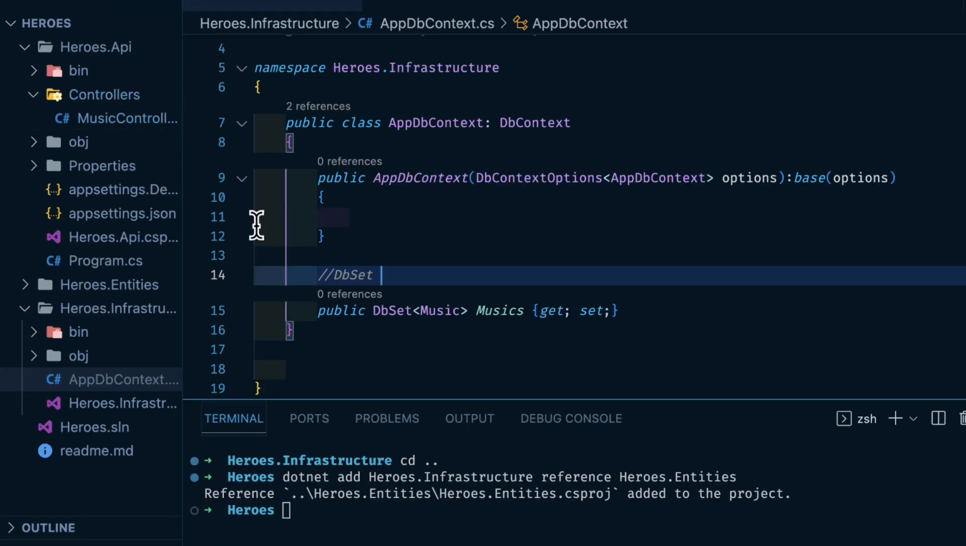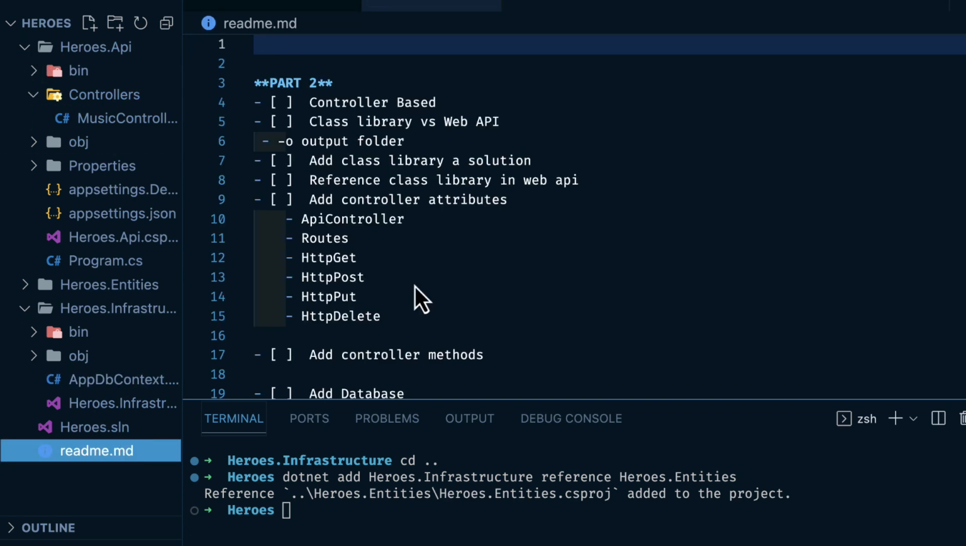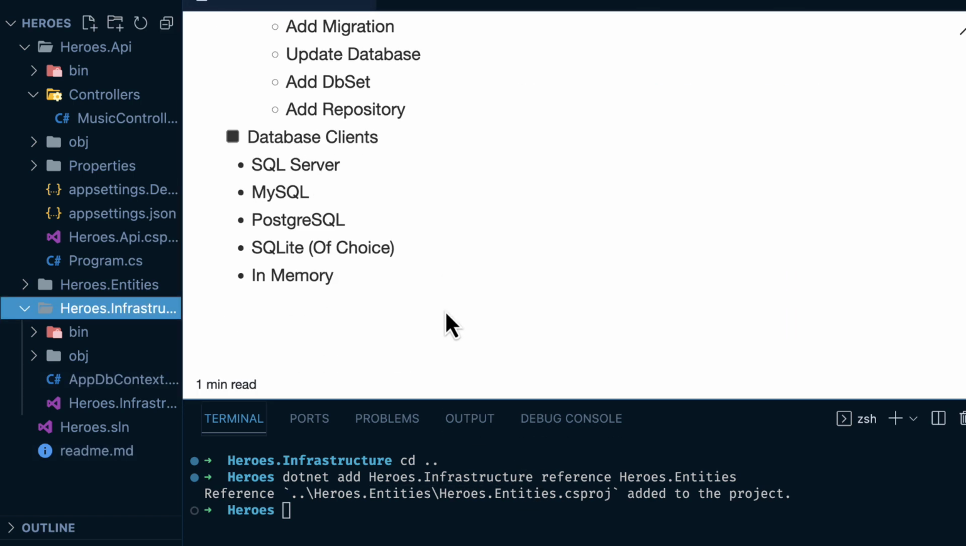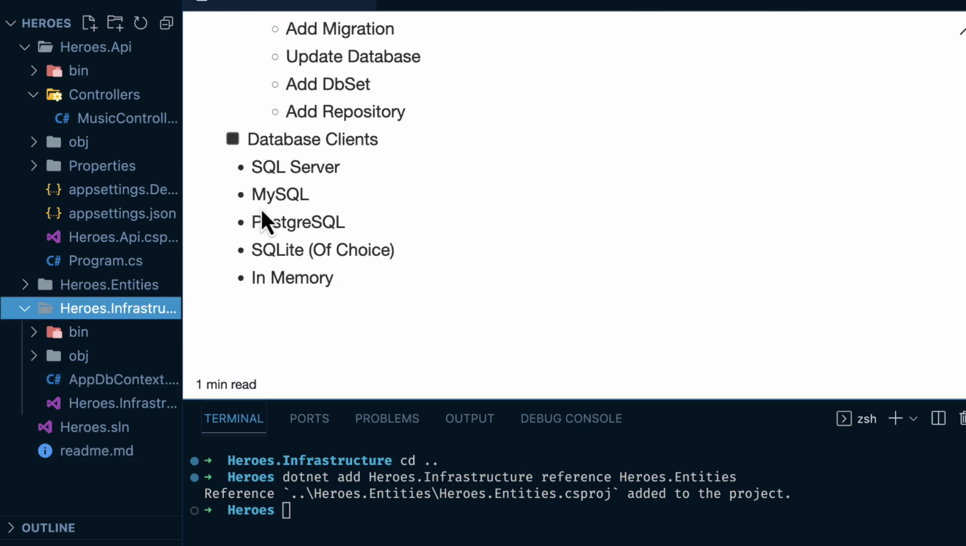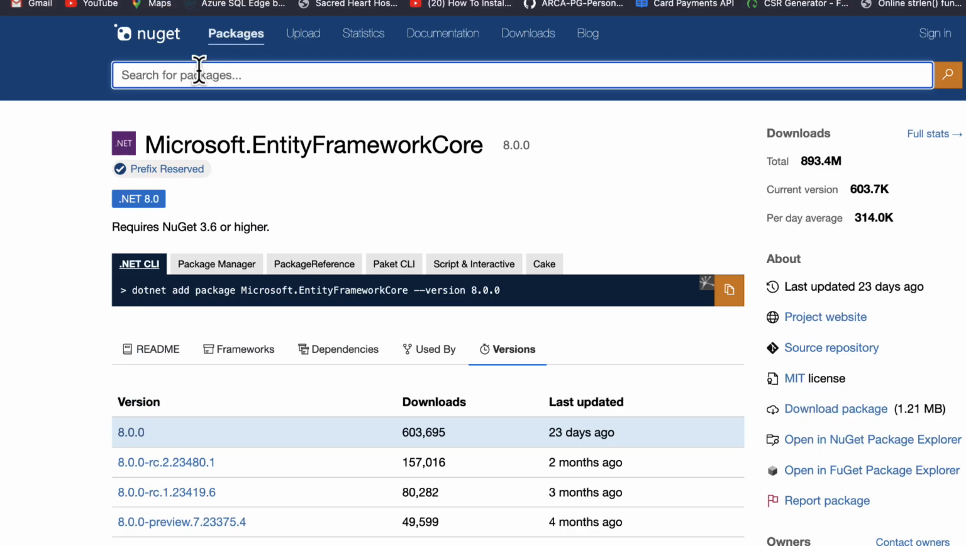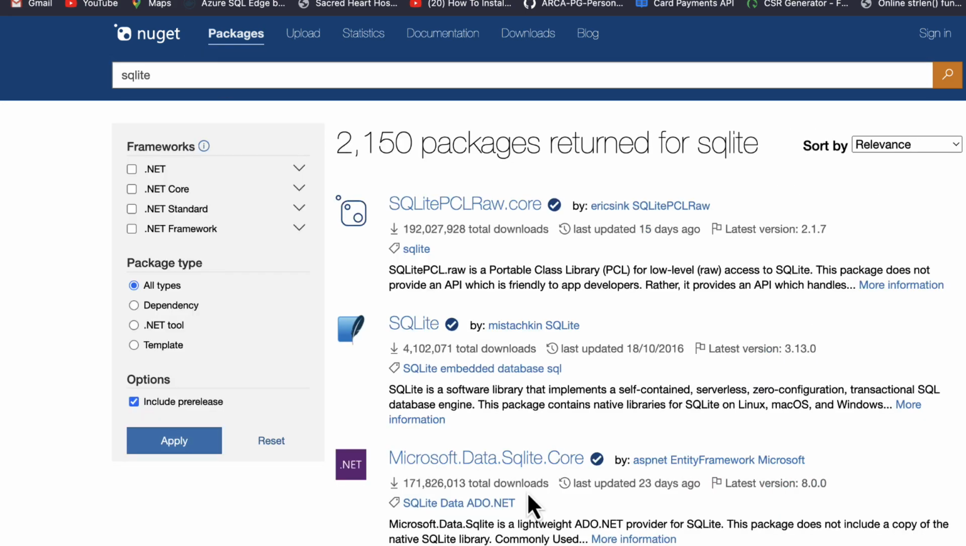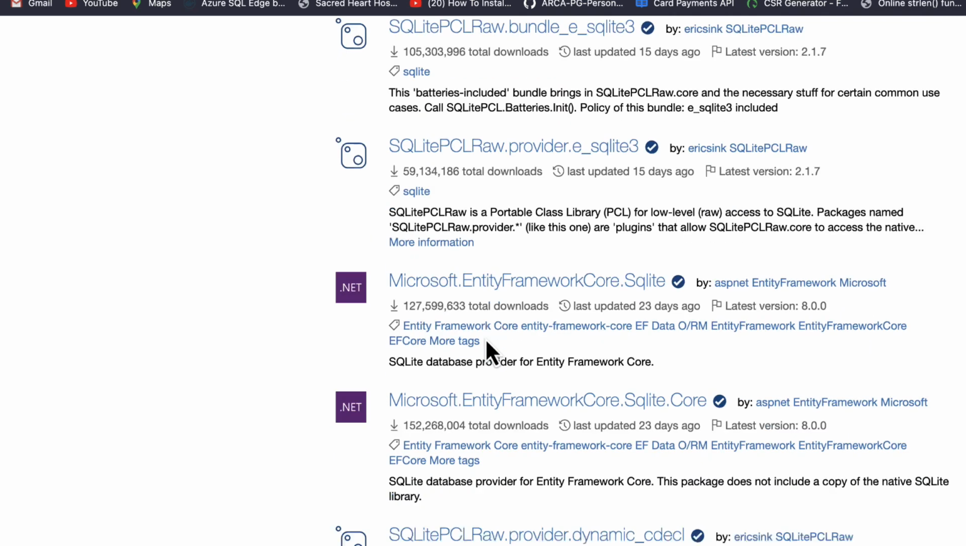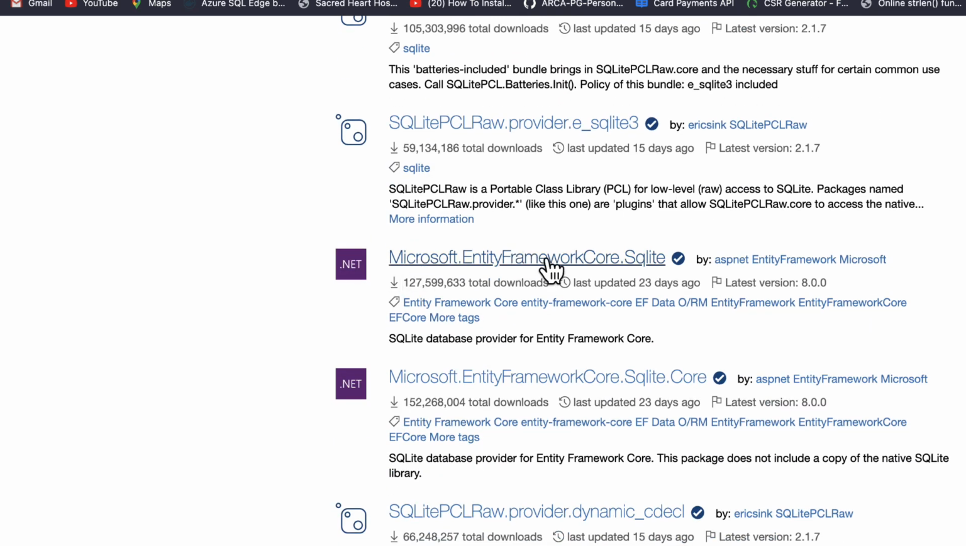The next thing to do is to add our database connection string and our database clients. So if we go back to the README, close this. We have different database clients. We have the SQL Server, the MySQL, Postgres, but for this demo, we are using SQLite. If you go back to the NuGet package and you search SQLite, let's see what we have. So this is what we're looking for, the Microsoft.EntityFrameworkCore.Sqlite.